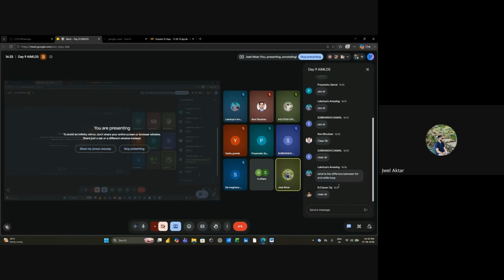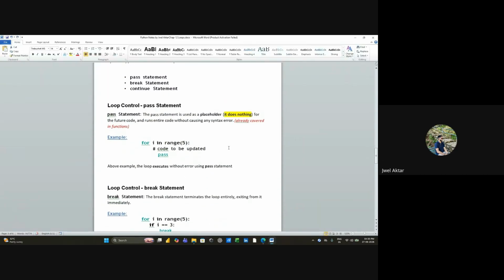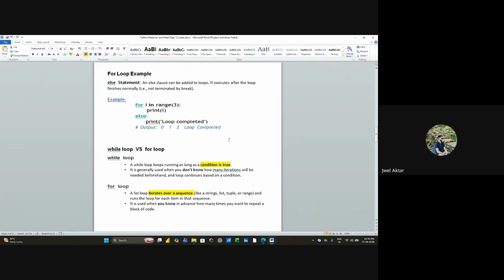We have completed what is for loop and what is while loop. Now I'm showing you the difference: for loop versus while loop. A while loop keeps running as long as the condition is true, and it is generally used when you don't know how many iterations will be needed beforehand. The loop continues based on a condition. It runs only when the condition is true, and when you don't know how many times you have to do it.